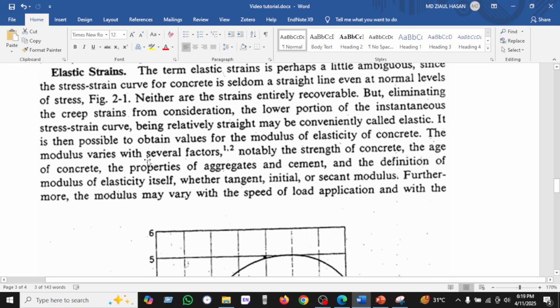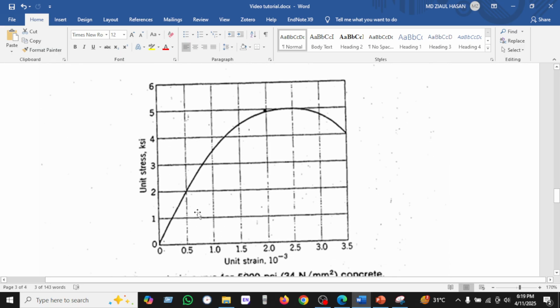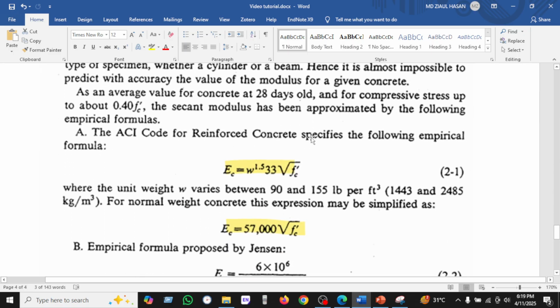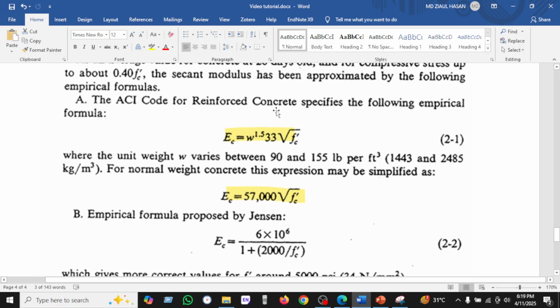And the modulus varies with several factors, noted as the strength of concrete, the age of concrete and the property of the concrete and cement, and the definition of modulus of elasticity itself, whether tangent, initial or secant modulus. And furthermore, the modulus may vary with the speed of the load applied and the type of specimen.